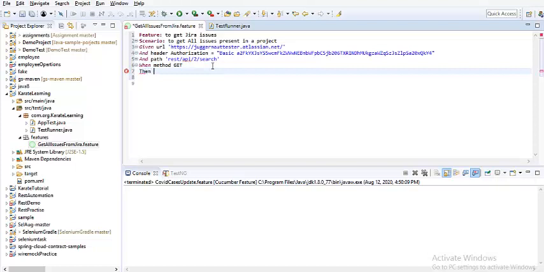Then status code should be 200. So let me do that. When I do a get call, I should not have any errors. I'm looking for status code, which should be 200. Status is again a keyword that is coming from Karate. And then I'm also interested in the response, so print response. Response is actually a keyword that is coming from Karate.